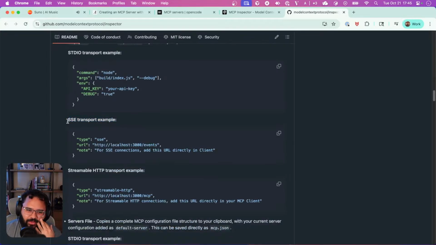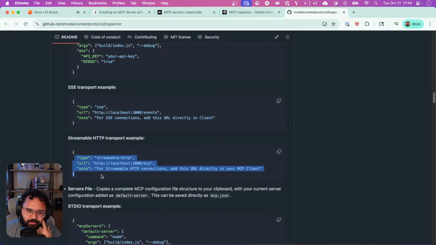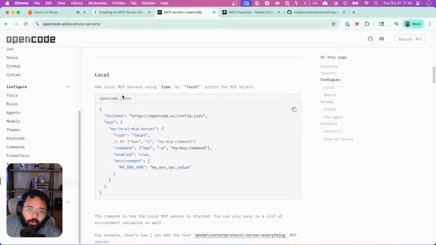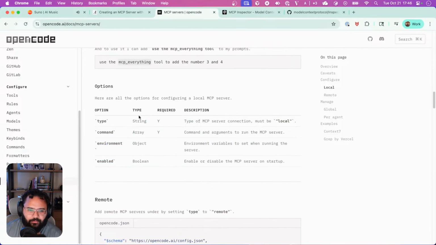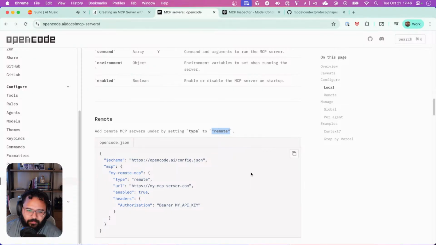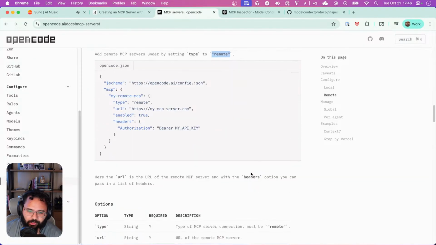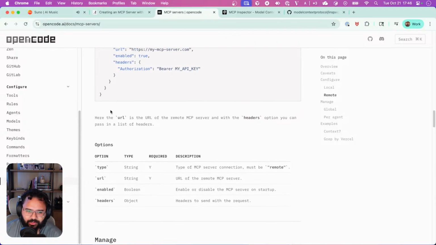SSE, honestly, I don't think anybody with a sane mind uses this, but you could. And then streamable HTTP, right? But I don't know that the type is actually necessary. This is something specific to each client, as we see in the OpenCode documentation, for example, right? You get type local, right? And then if you go type remote, it has to be remote, right?